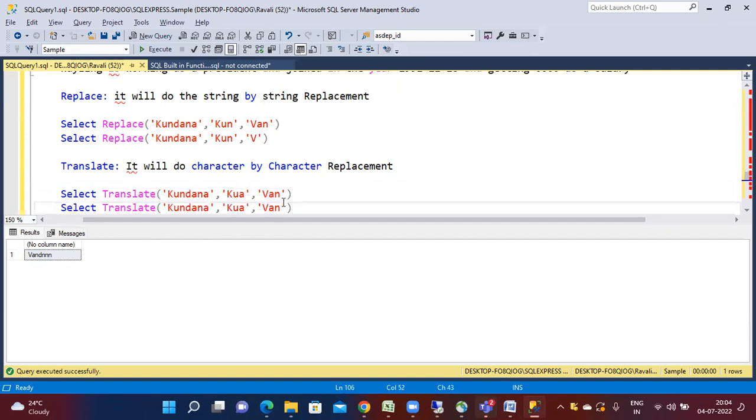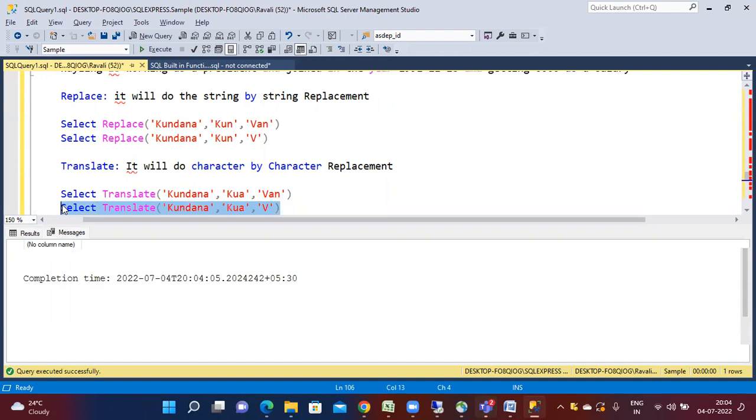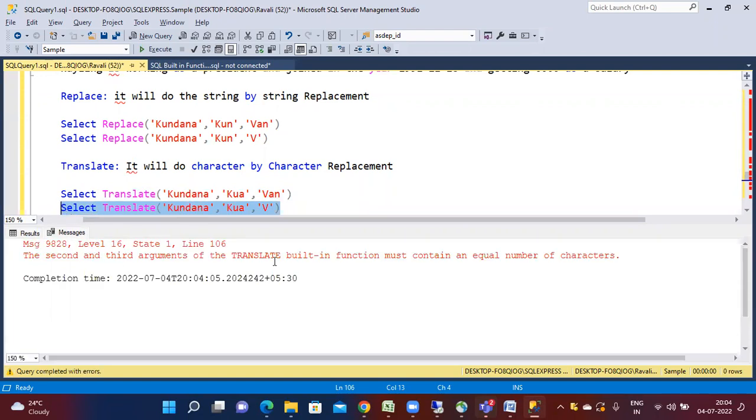So the same thing, if you remove these two characters and try. See here, what it is saying? The second and third arguments of the translate built-in function must contain an equal number of characters. Do you have an equal number of characters? No. That's why it is failing.